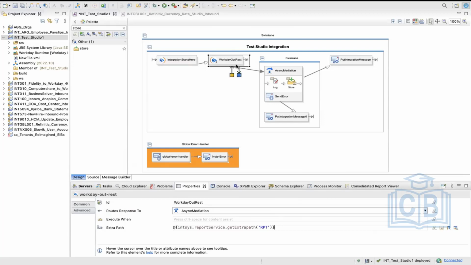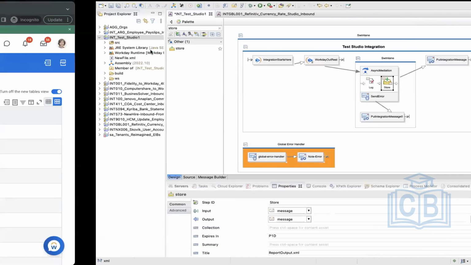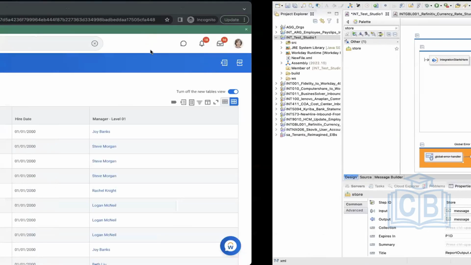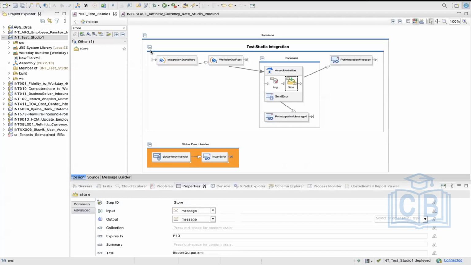But from a concept perspective, are you clear about this? About the store step, which is for extracting or generating the file. The store step is basically saving the output of the report, which is in the log file, which we got from Workday Outrest. This doesn't mean that it will only give you the output of Workday outrest. For store, whatever will be the input.